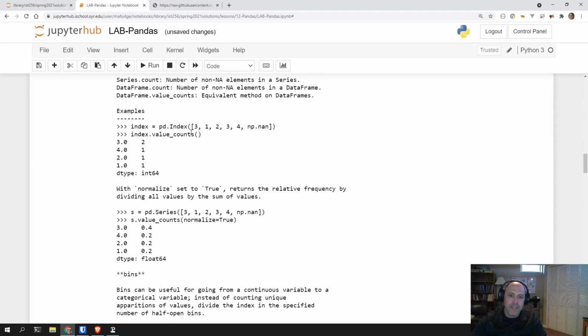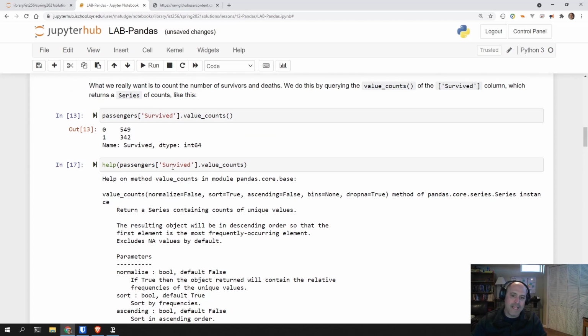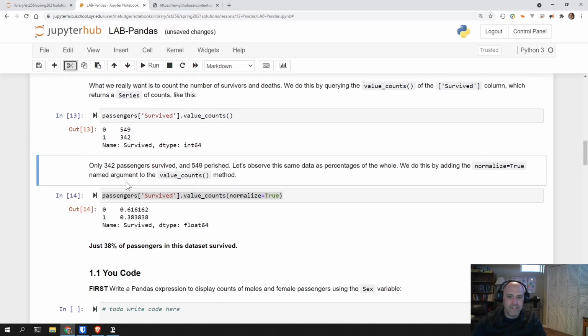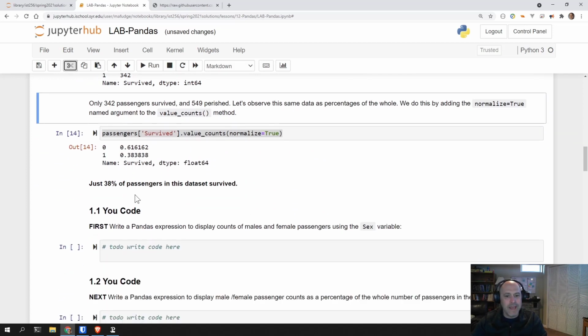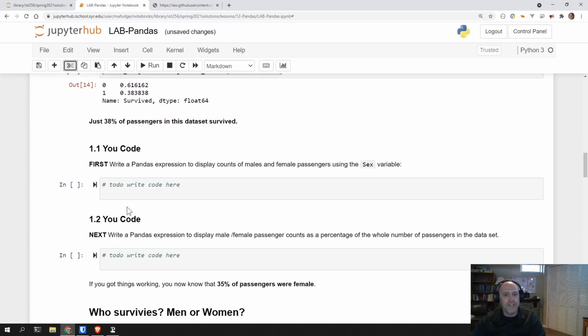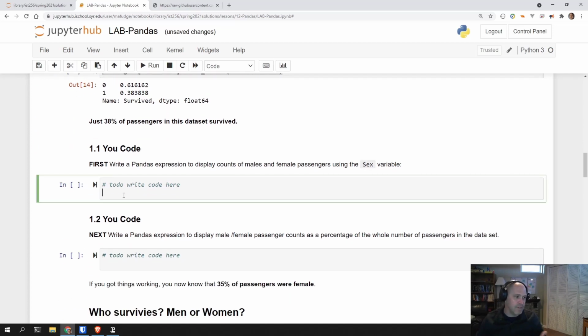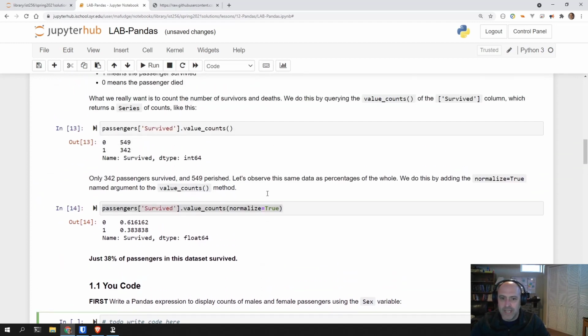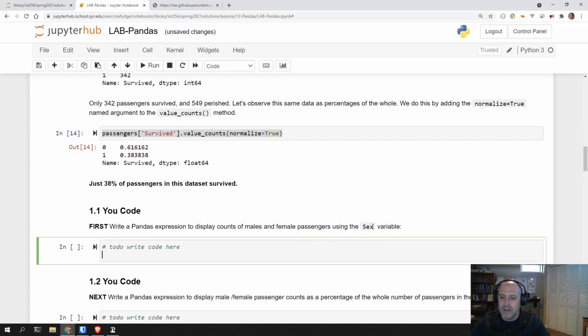Right? These are things that we learned way back in Unit 5, and they just are coming back up and rearing their head. So now we can do 1.1. I know it's a long way to 1.1, but the backstory, I think, helps rather than just throwing the answer out and you typing in the answer. Write a Pandas expression to display counts of males and female passengers using the sex variable. Okay, so that must be one of the columns.